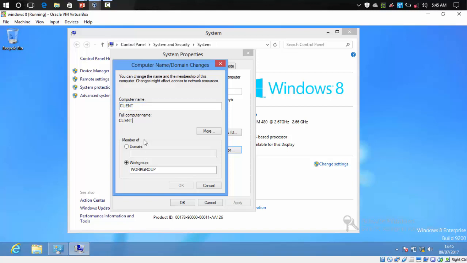I've changed it to client, so I'm not going to change it again. If you want to change it, you just highlight and type the name that you want, like let's say IT PC, and you can choose to make it Accounts PC, or Sales PC.